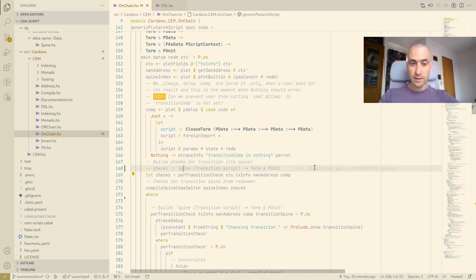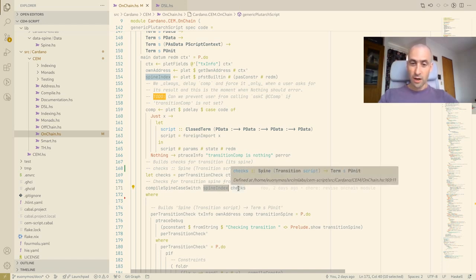So now we need to build something that can do the job, and it's basically a function that takes our transition or the spine of our transition and returns the p unit as a Plutarch term. And this is done by the per transaction check function. And once we have that computation, we invoke another function which is called compiled spine case switch. And we pass the transition index and the function to run all checks. Let's take a look at those two functions in detail.